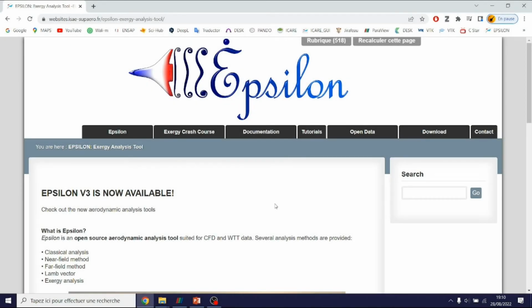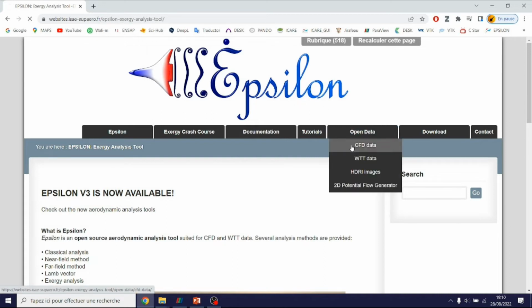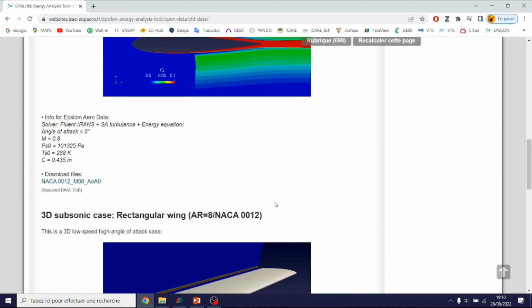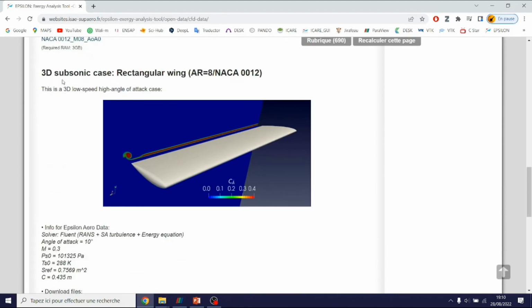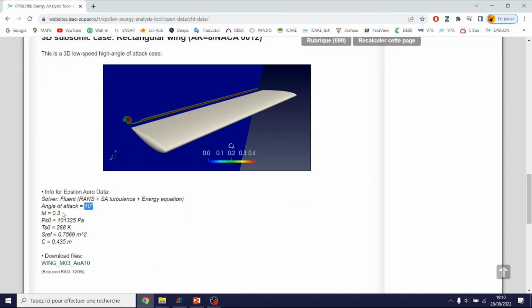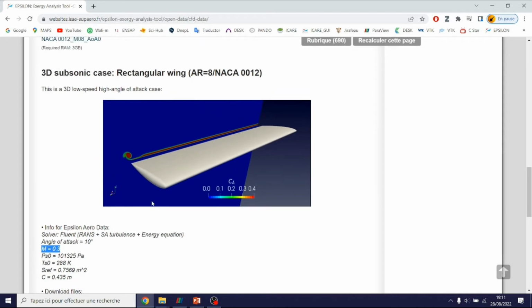Well, for the practical part of this tutorial, we will use open data available at our website. So go to our website, open data, CFD data, and then if you scroll down, you will find this case, the 3D subsonic case. It is a rectangular wing at an angle of attack of 10 degrees and Mach number of 0.3. We'll try to compute the Poisson equation at a given survey plane position, something like this.